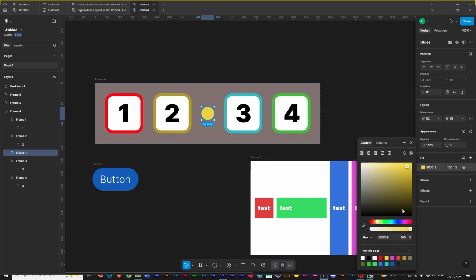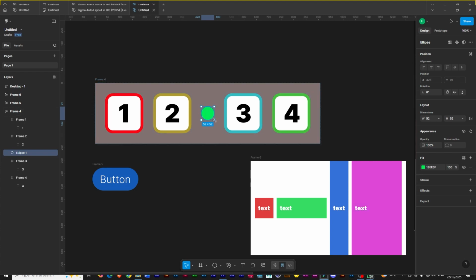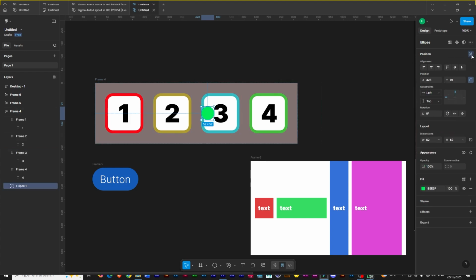Let me change it to something more orangey, or green. Let me make it very green, so it looks like someone's online. I want to put it on this number one here. If you come to your properties where we have the position, you just have to be in the auto layout first of all. Here, this option allows you to ignore auto layout. That's what it says: ignore the rules of the auto layout. So I can click that, and once I do that, everything else comes back into play, and this guy is just hovering inside the frame like, hey, it can be anywhere.